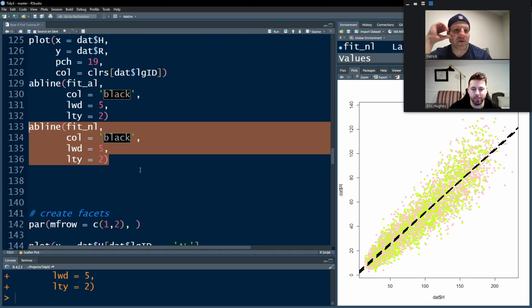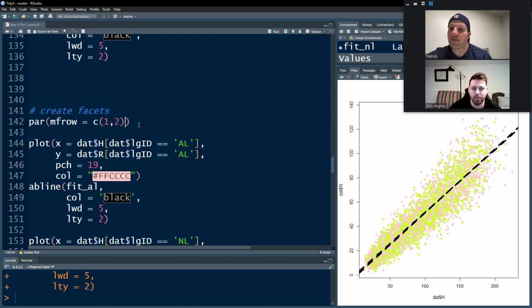If we wanted to make this a little bit nicer, we could create facets. In ggplot, we would usually use facet wrap or facet grid, or maybe we'd create a few plots and put them together with patchwork or cowplot or grid arrange, which we've used in previous episodes. To do this in base R, we have to set the parameters of the plot. So we say we want one row with two columns because we've got an AL and an NL. This par piece is saying everything after that is going to obey these parameters.